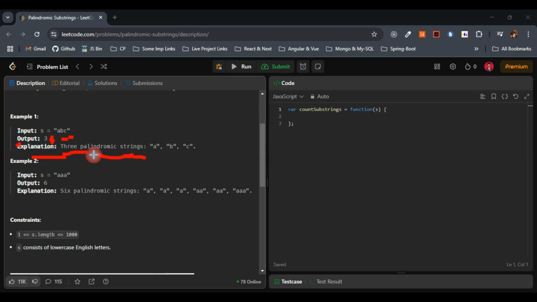There are 3 palindromic substrings here. One is A, one is B, and one is C. So always remember one thing: an individual character is a palindrome of itself. This is very important. It is one of the edge cases you need to remember every single time when dealing with palindromic substrings in strings. So we can consider 3 different characters, A, B, and C, and the output has to be 3 in this case. I hope this is clear.